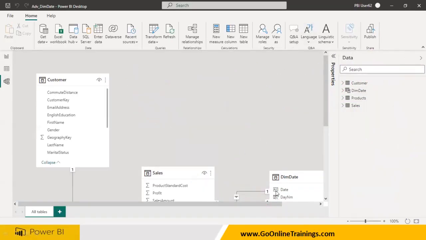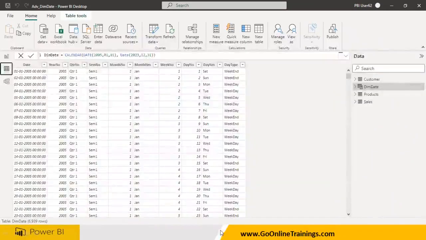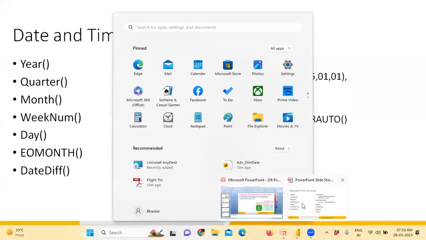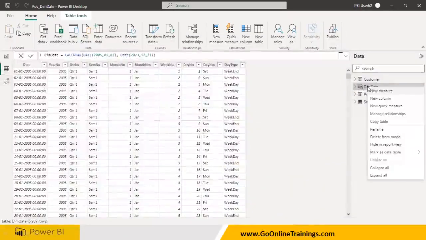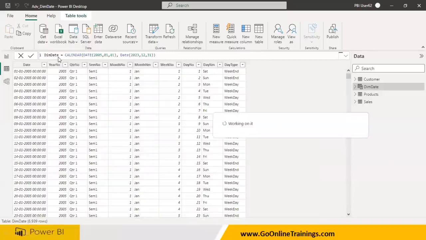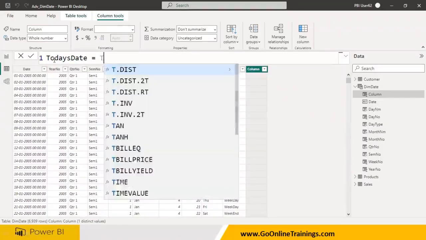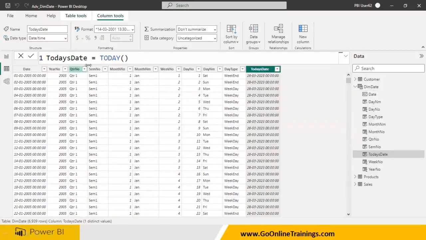What is the role-playing dimension table, I have clearly discussed, and a lot of other things we'll discuss. Now we'll discuss what is today and what is now. Let me go and show you. I want to go here and create a new column. Right click on this new column. Now I want to give today's date. I'm going to use the TODAY function. With the TODAY function, two brackets will automatically come, or you need to add those, and press enter. When you press enter, you will get today's date.